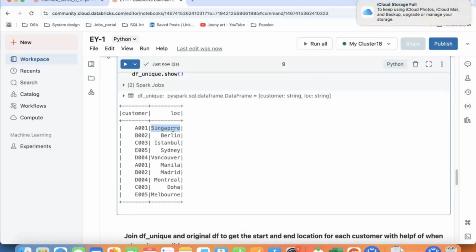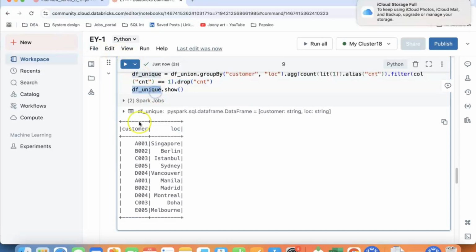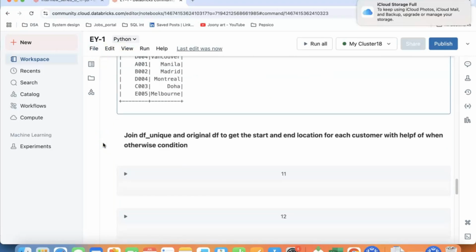So the next step will be to figure out the start location and the end location. For that, what we can do is join this unique data frame that we created with my original data frame to get the start and end location for each customer, right? And then with the help of a when otherwise condition, we can go ahead and get my actual start and end location. Let's first do a join operation of df unique and the original df first.